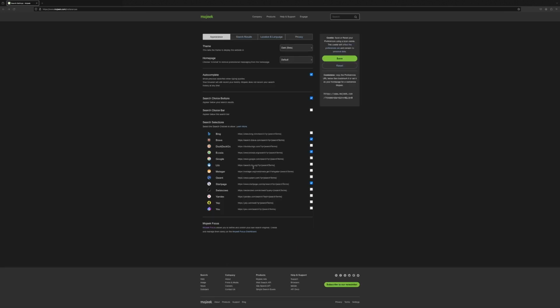Mojeek also has a feature called Search Choices, which is a feature that allows you to pick a different search engine to search with. This is pretty helpful because Mojeek doesn't always provide the most relevant results, so it is pretty helpful to be able to query a different search engine that may provide better results.